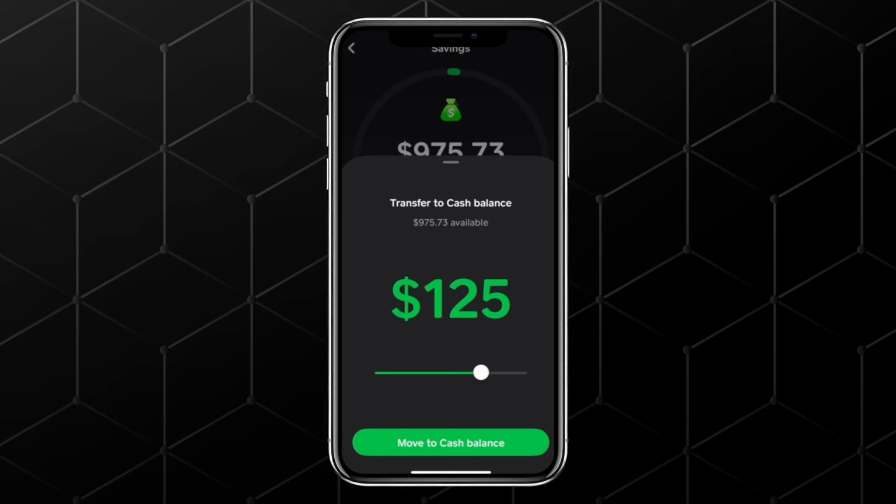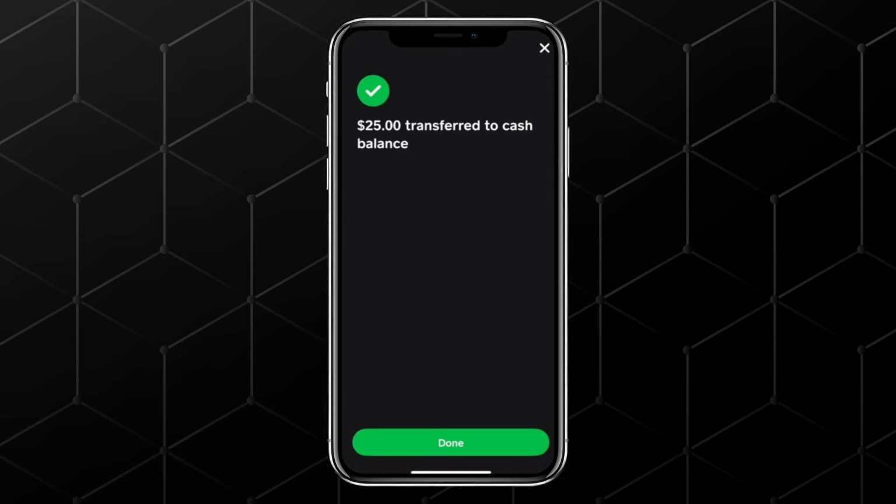After entering the amount, tap Move to Cash Balance. You may need to verify your identity using Face ID or another security method. Once confirmed, the money will move from your savings account to your Cash App cash balance. You can see the updated balance in both your savings and cash balance sections.